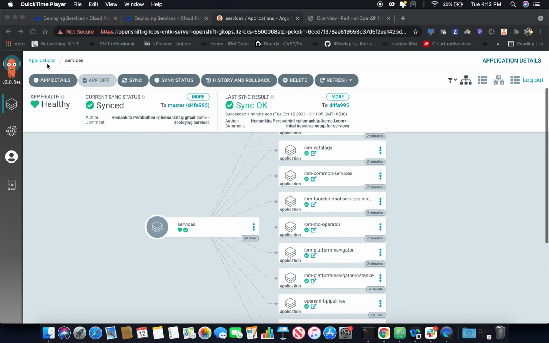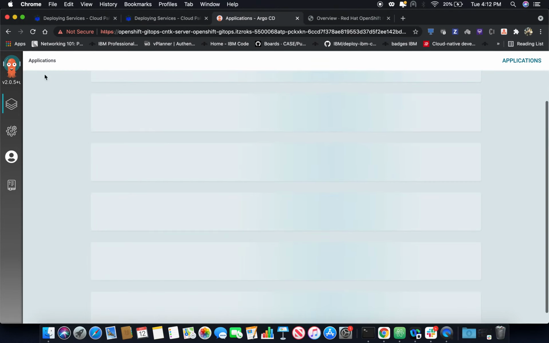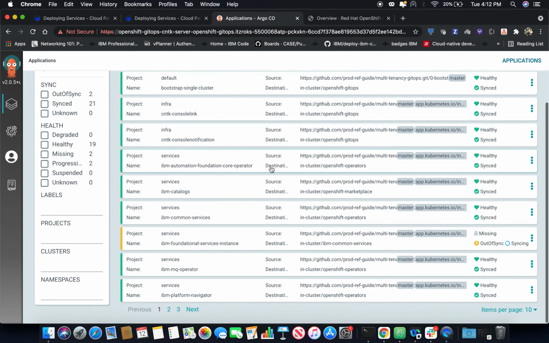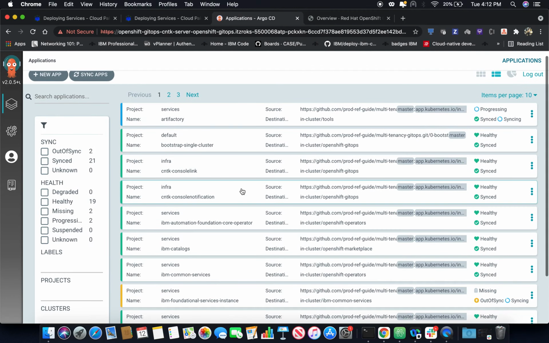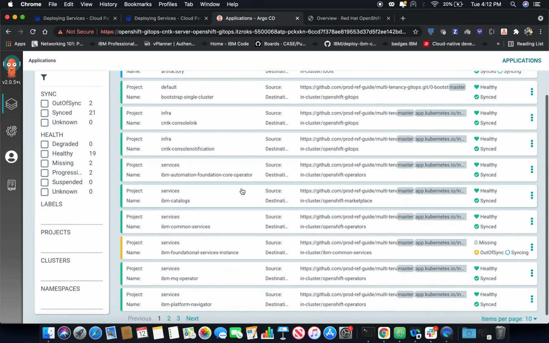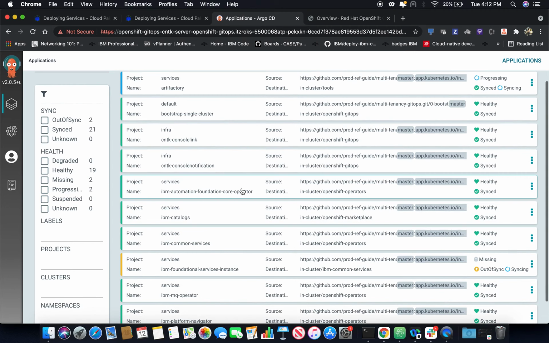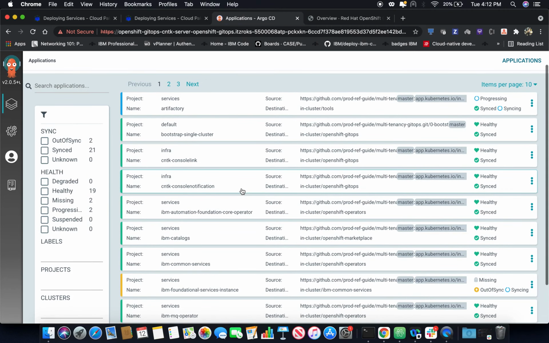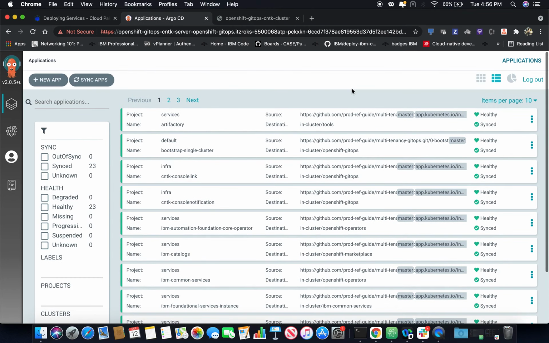If we just access the applications, you should be able to see there are different applications under the services. Some of them are healthy and some of them are still progressing. Let's give them some time to completely get installed. Seems like all the resources are healthy now.